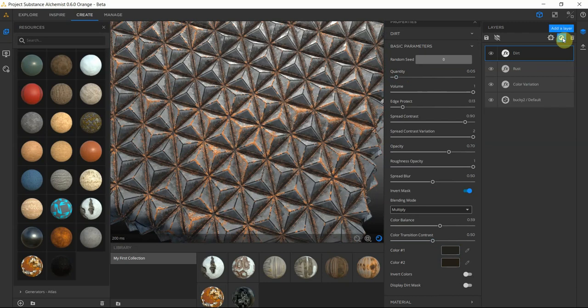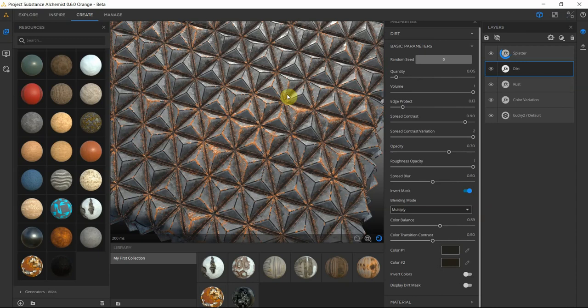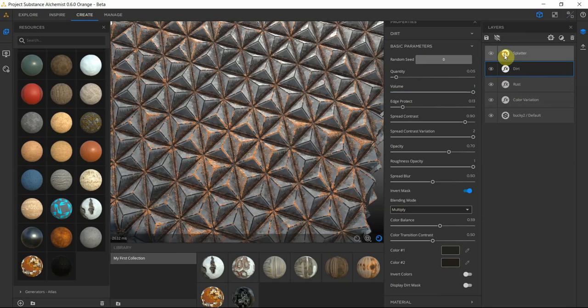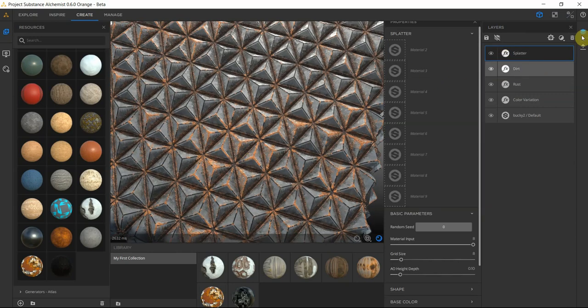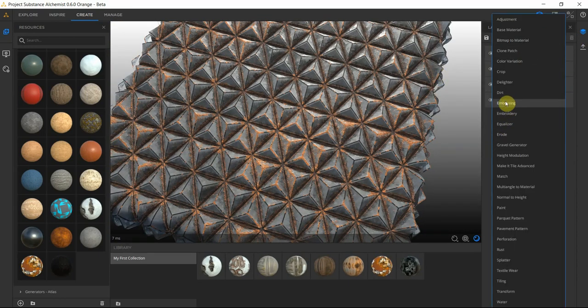I'm going to add some other layers. Let's see, final layer. Well, we could play around with splatter, I guess. See, as I add these layers, you can probably hear my graphics fan heating up. My graphics fans are good. You know, it's good. So I'm going to delete splatter for now. But it uses a lot of power, so you need a lot of power for this program.